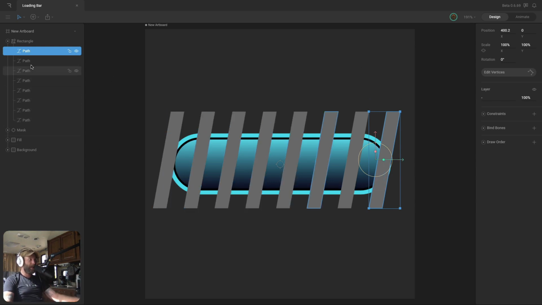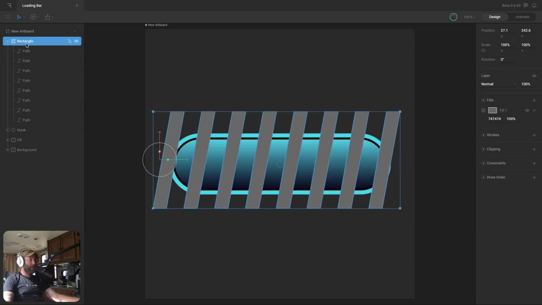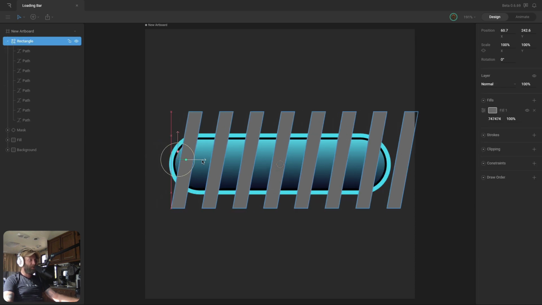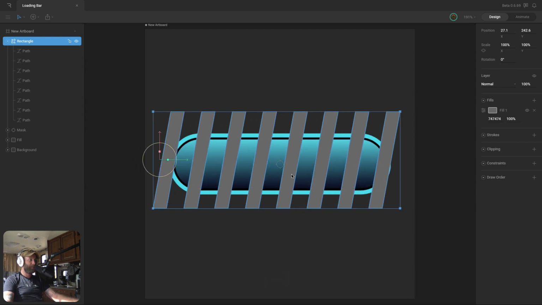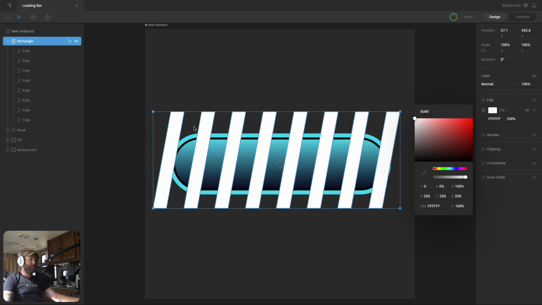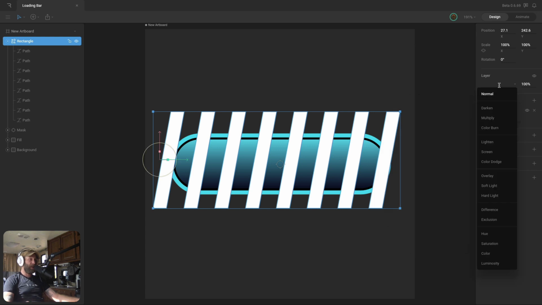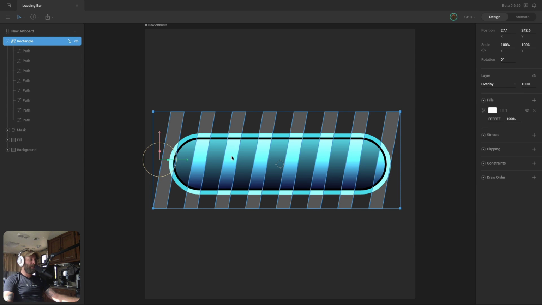Now, the reason that we duplicated the paths is that we can select the rectangle shape now and move all of the paths at one time. In addition to that, we can control the fill of all these different paths just using this one shape layer. So I've changed them all to white. I'm going to go to the blend mode and change it from normal to overlay. And now you can see we've got some nice gradient colors in here. So this adds some visual interest. Plus, when we animate it, it'll add a little bit more motion, which will make it look even nicer.